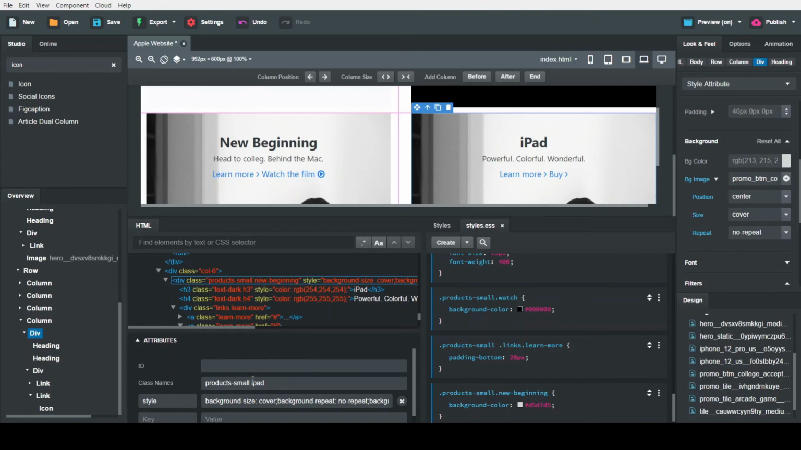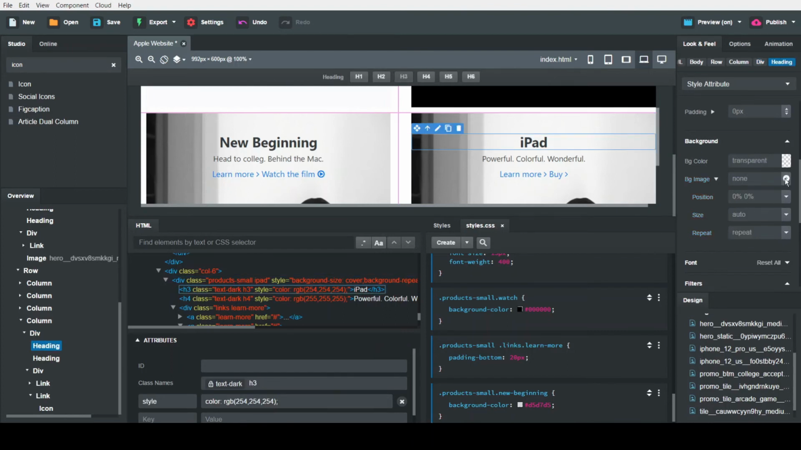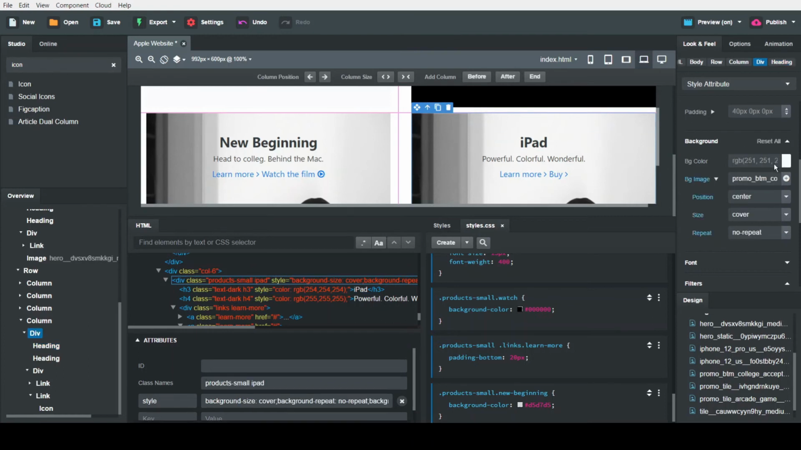Give the class name iPad to this promo. So for removing this background image, just delete that source file.